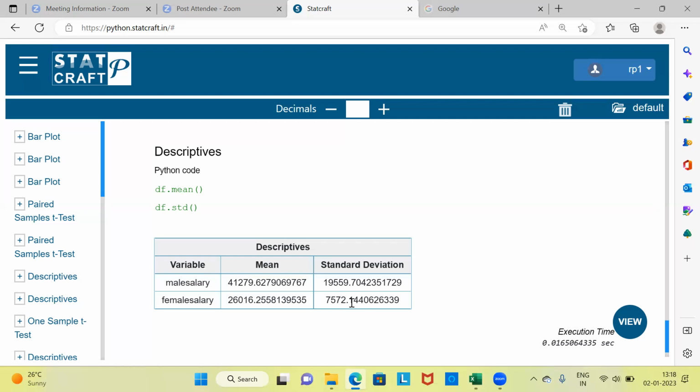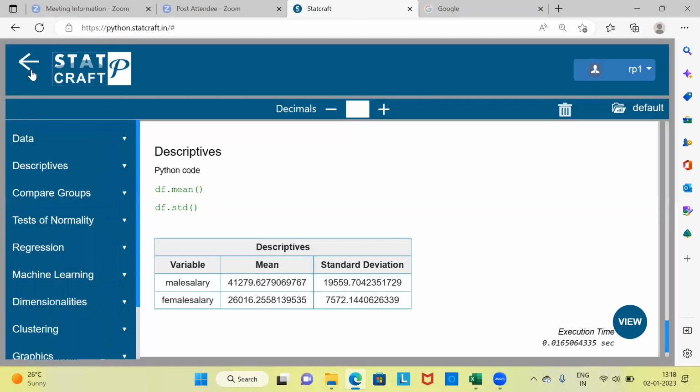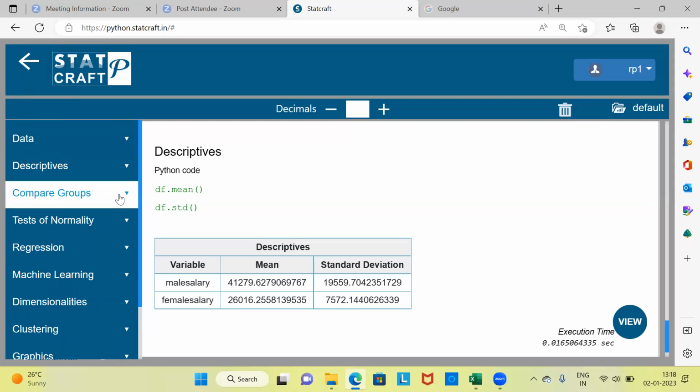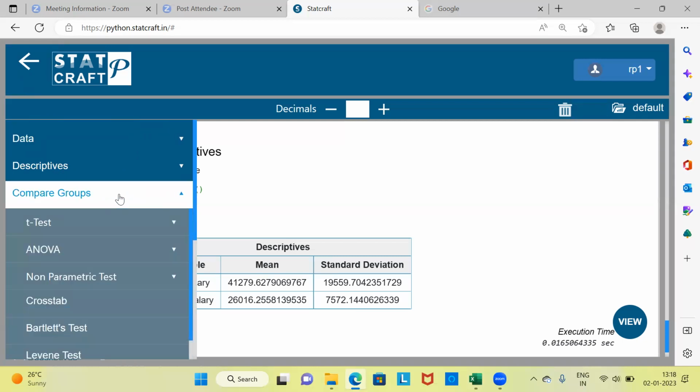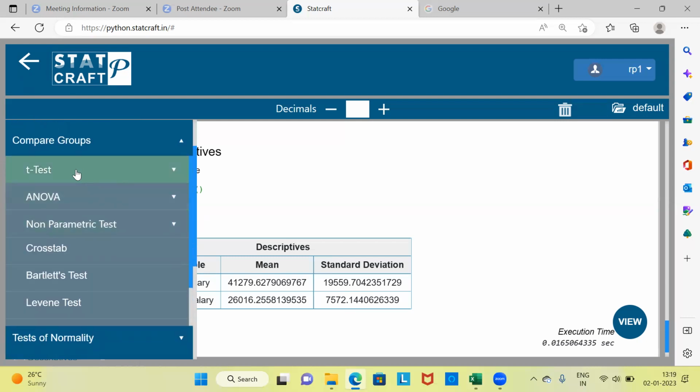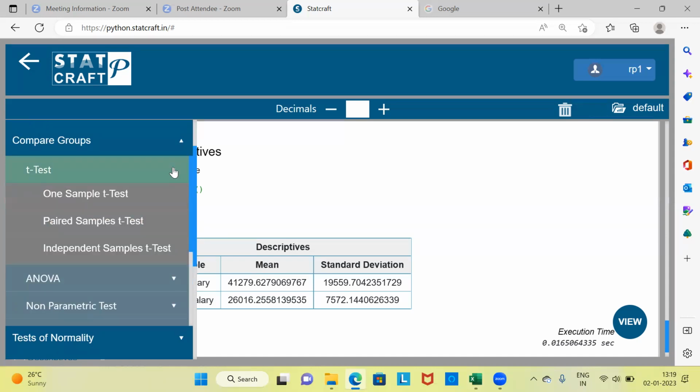To perform the independent samples t-test, I'll click on the Analysis tab. The third option here is Compare Groups. In this section, I've got different options. The first option here is t-test. You can see here, there are 3 different types of t-test: one sample t-test, paired samples t-test, and finally, I have the independent samples t-test. I'll click on the third option, independent samples t-test.